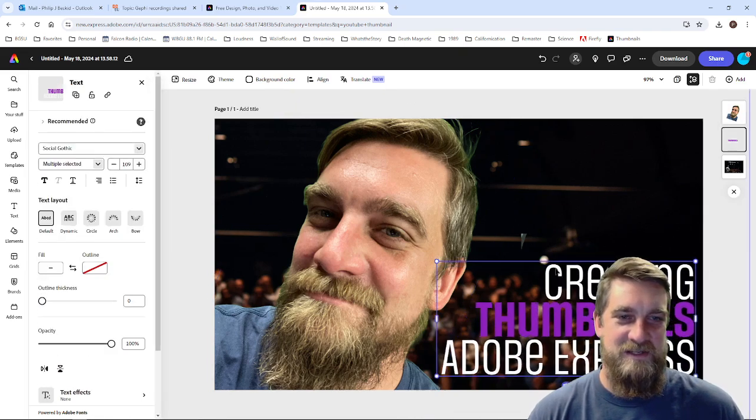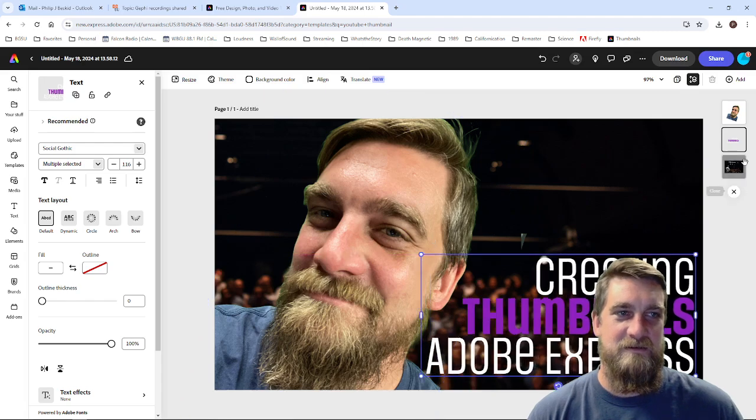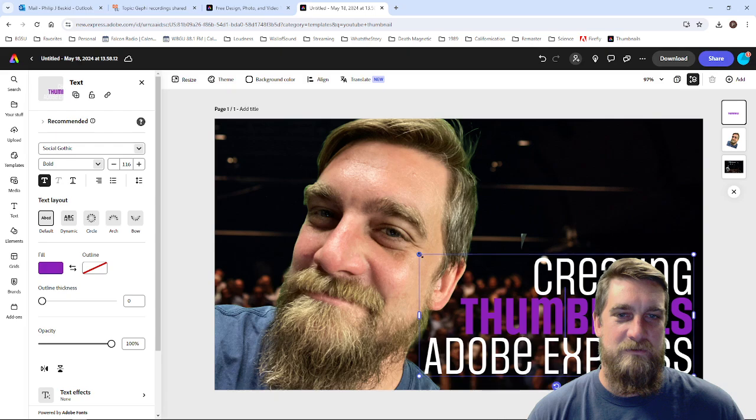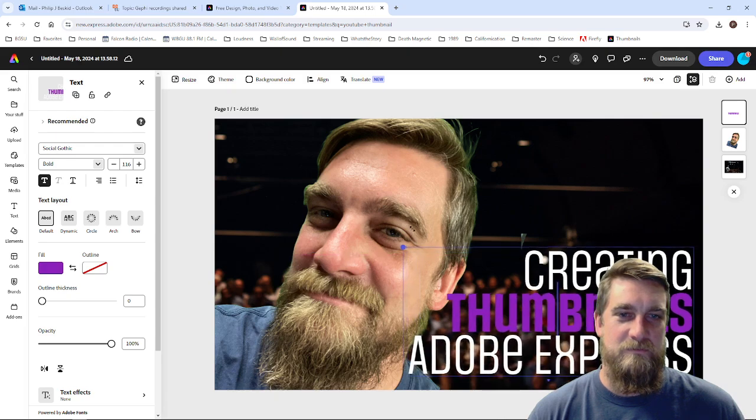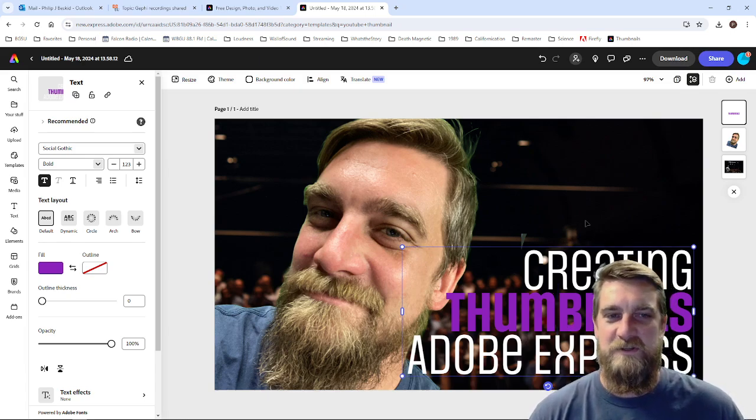I'm gonna change the size just a little bit if I can, and then I'm gonna put it over me, right? So it shows up on top of my image. So that layer shows up on top. So that works pretty well. Creating thumbnails in Adobe Express.